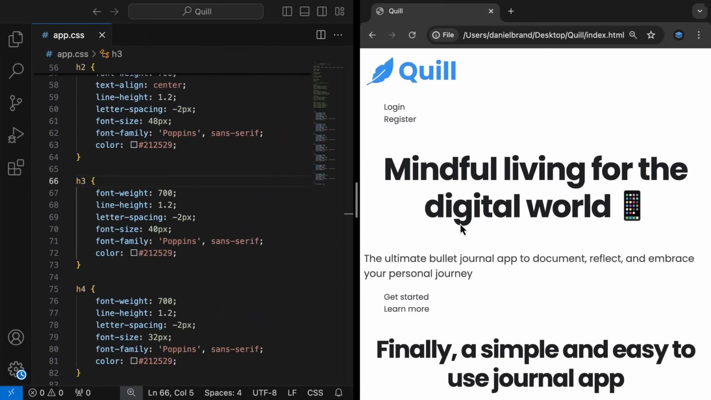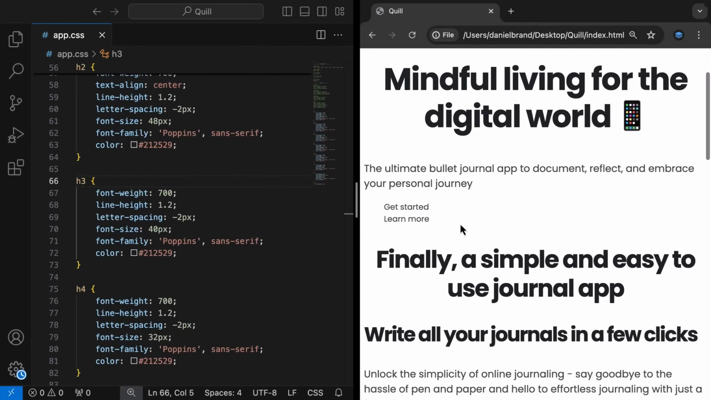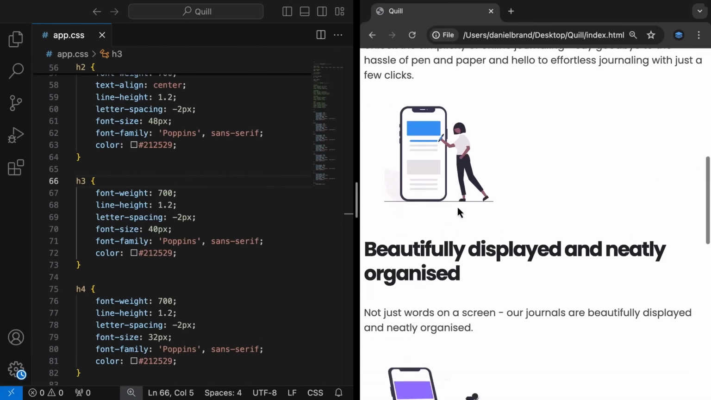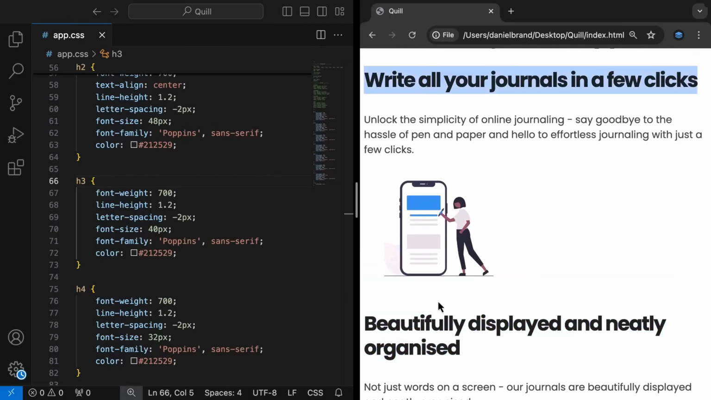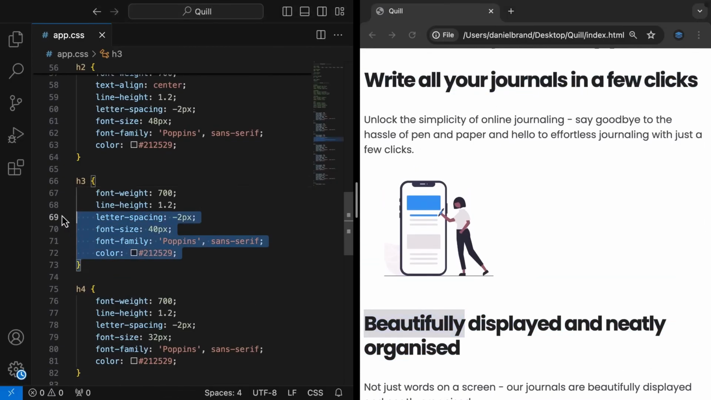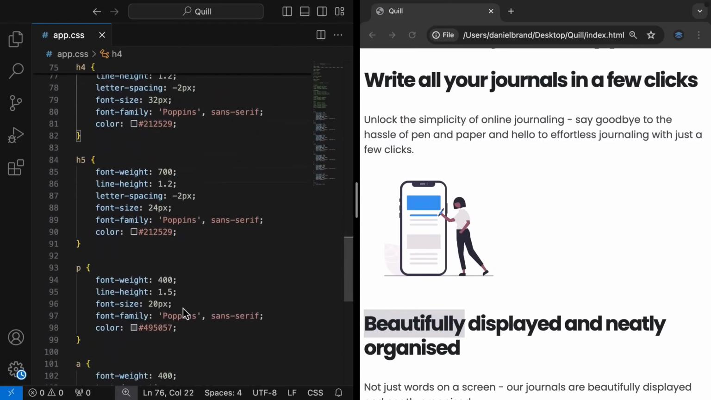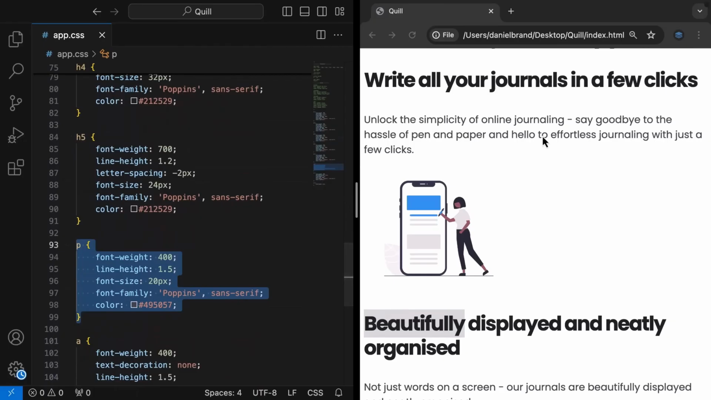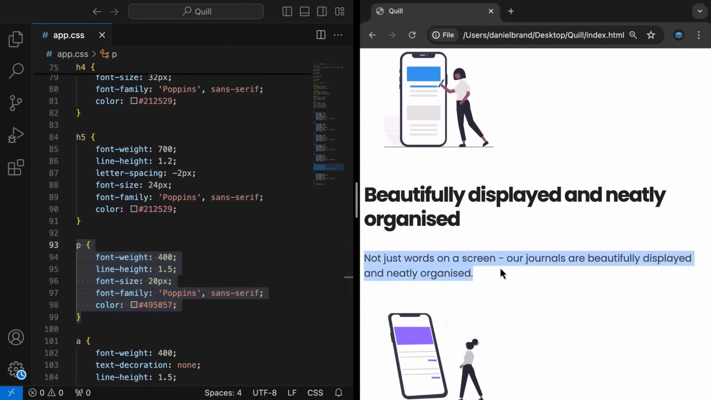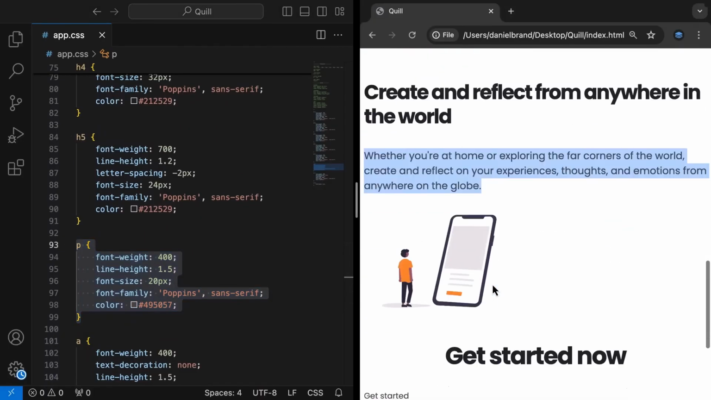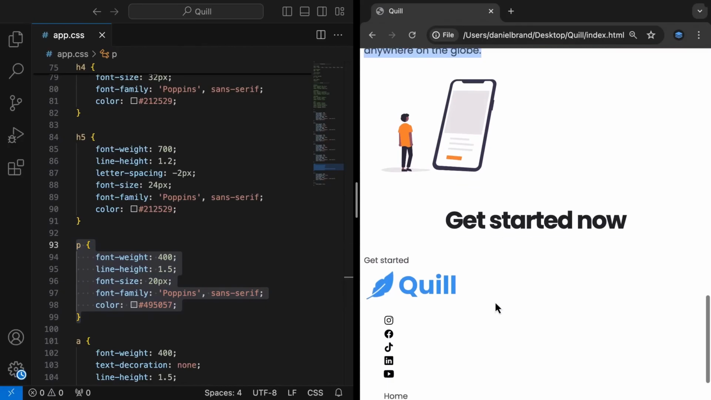The H3 is used down here for our different features. We have an H3 over here and an H3 over here. And you can see the styling is consistent because it's defined once on the H3 using the type selector. We can see the same thing for our paragraph. All the paragraphs on the homepage all look the same, with the same font weight, line height, color, etc.